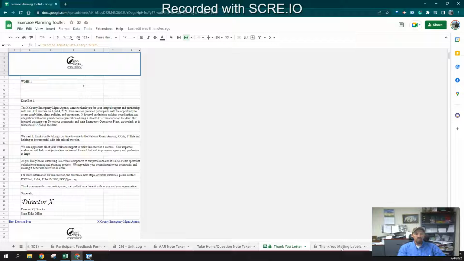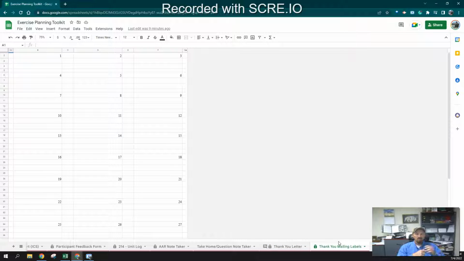And then last but not least, we have a thank you mailing label piece here. Once it loads, you can pull these in, print them onto the little Avery or similar labels, and then slap them on an envelope and very quickly have thank you letters back out. It's designed around 30 or so entries, as you can see here. If you have more, you'd print one batch, do your thing, and then just run another batch.